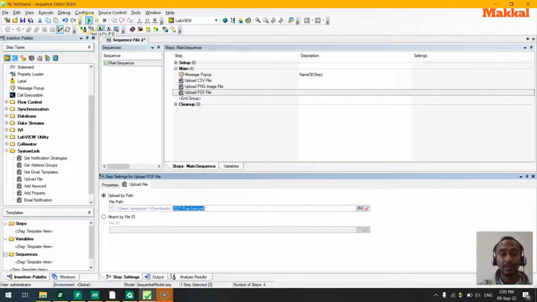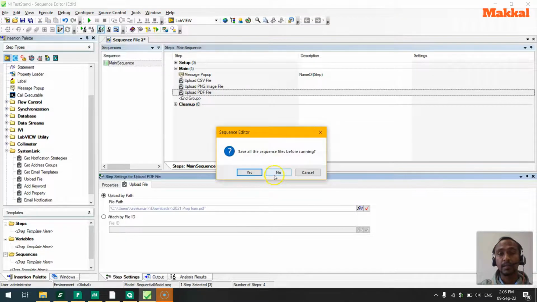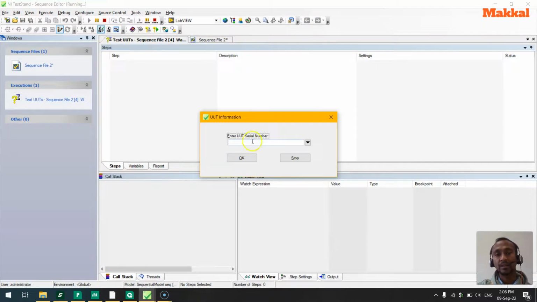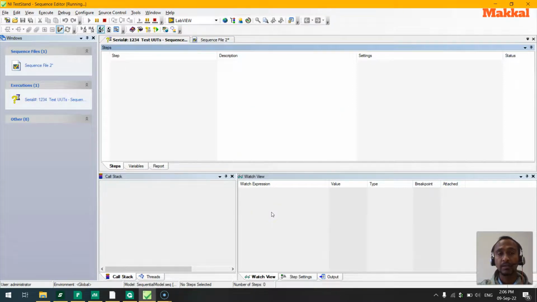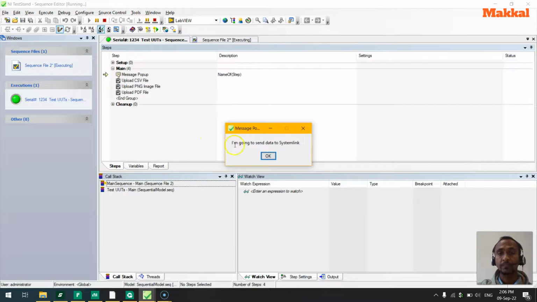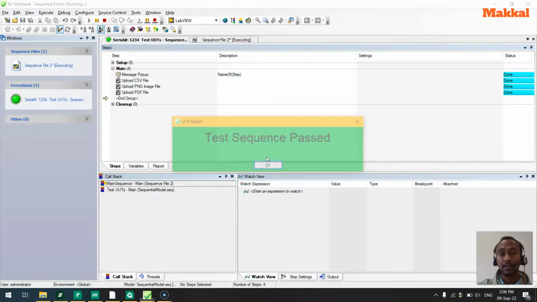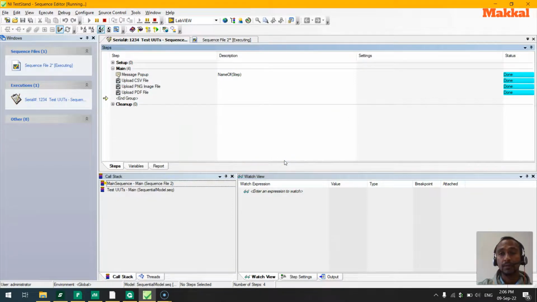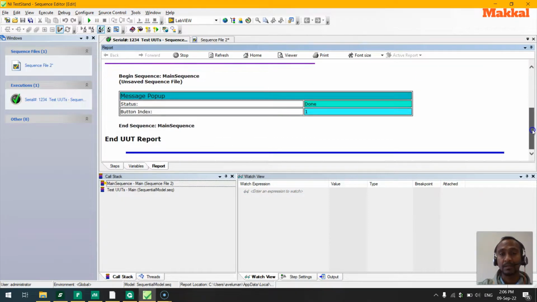Now I will run this sequence in single pass, and when it is running, we will be able to see the results here. When it runs, we can provide a serial number for the sequential model. Let me say 1 2 3 4 and click OK, and that will run the sequence and show my simple message, and I can say OK. Then it will upload the files and finish the sequence. Now when I stop the sequence, I will be able to find the HTML report, a simple report.